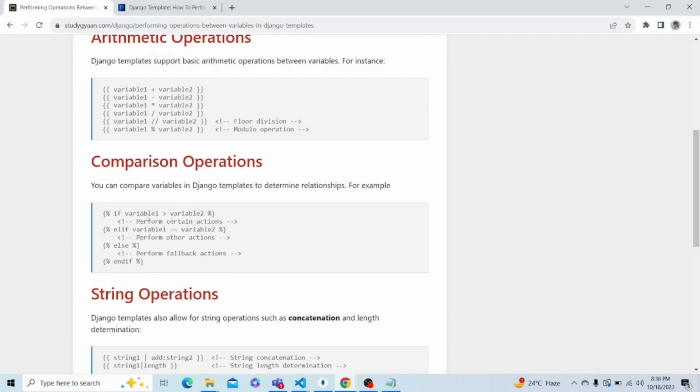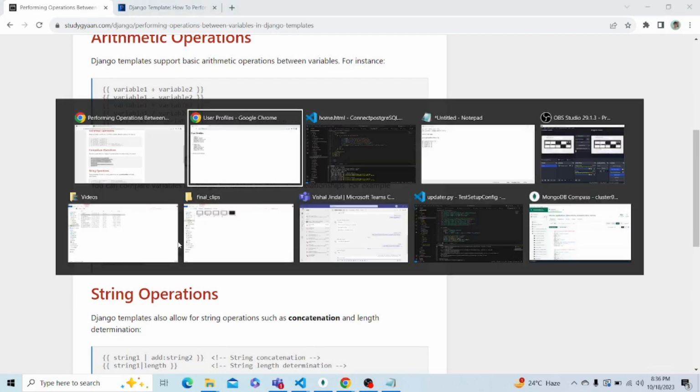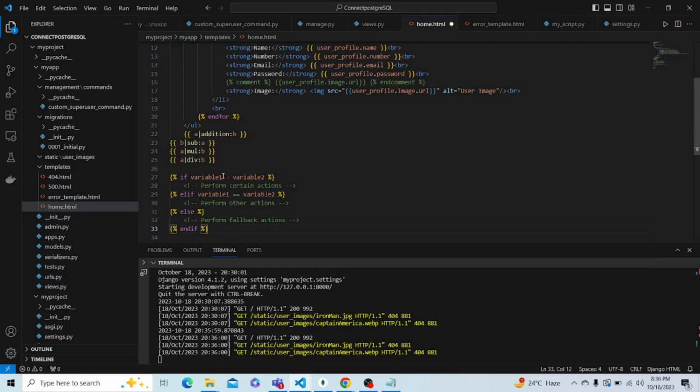Okay, so now we can work on implementing some comparison operators. In this, we have simply checked if variable 1 is greater than variable 2, then we can perform some action, else if some other action, or else some other action. So let's just directly copy this code and paste it in our template. I'll paste it down here. Okay, I have to just change the variable names.